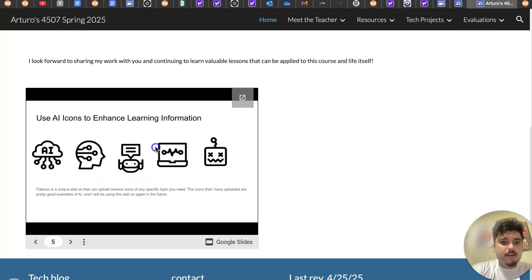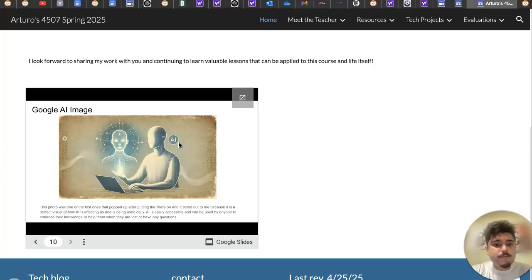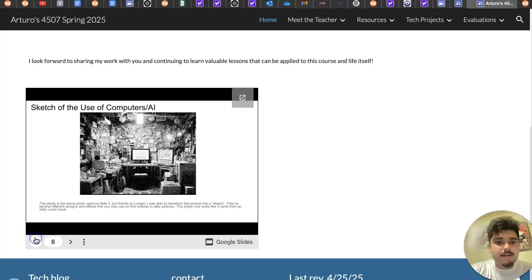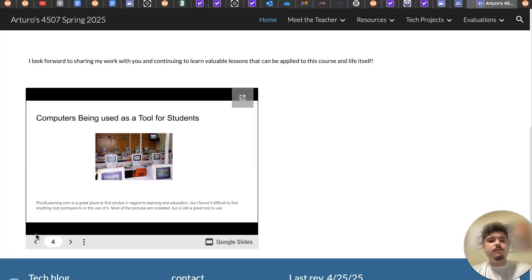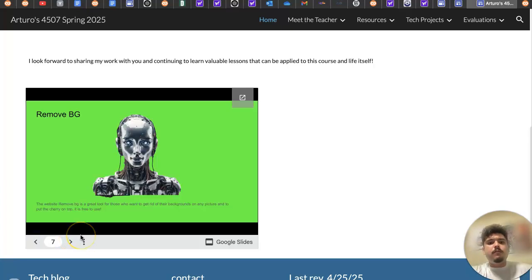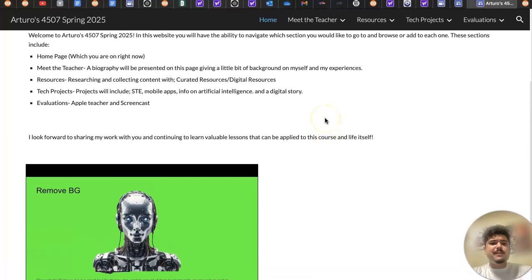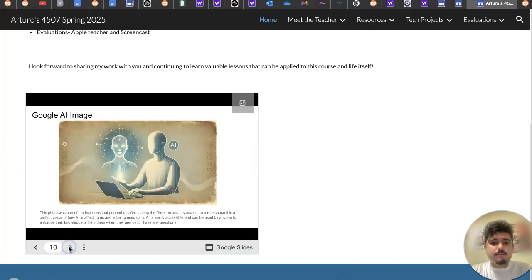This is the slide activity for the Google AI image, just giving a little bit of context of the use of AI. And this was doing the background images, as you can see right here. We had to remove the background in this picture, and these types of assignments really gave me insight on some of the apps I didn't even know were available, and we were wondering how you could remove backgrounds. This was just one of my favorite assignments. It wasn't one of the hardest ones, but it was definitely a fun assignment to do.